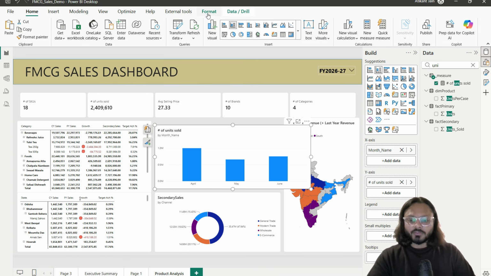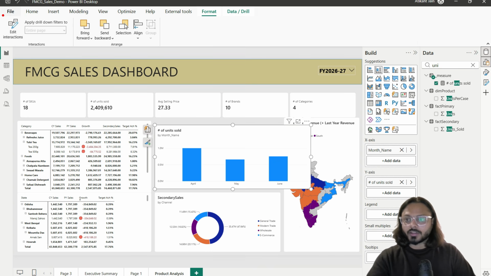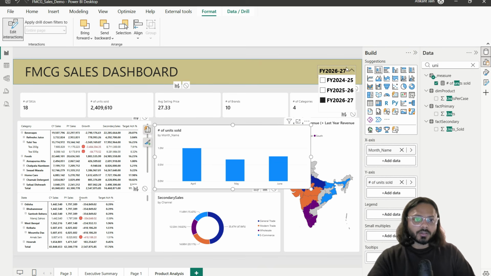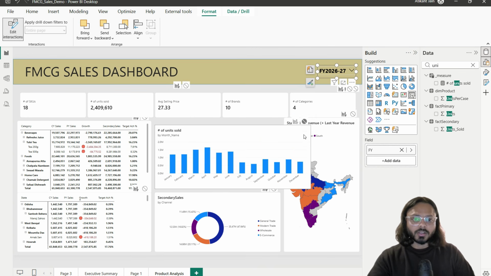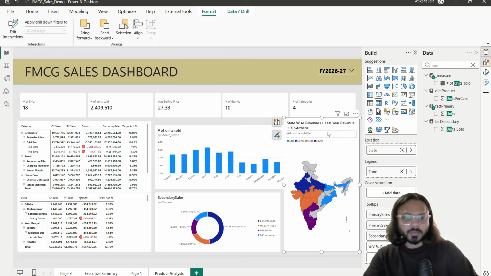What I can do is, from format, go to format and then go to edit interaction. Click on edit interaction. When I click on this filter, I don't want this filter to work on this visual, right? So from here, instead of using this, I want to make it not filter. So click here. So it will not work, right? So this is how you can change the interactions. I can remove this map.